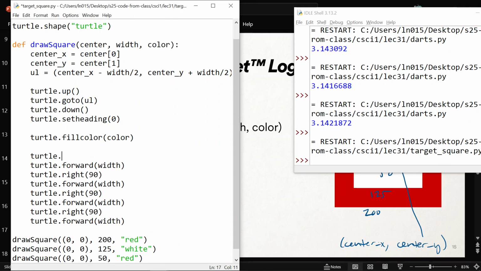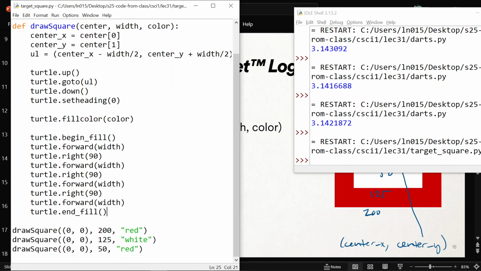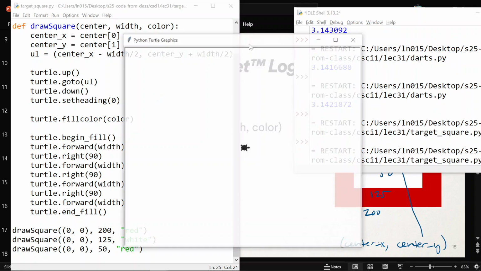So you say turtle.begin_fill. And then once you're done drawing, once you close it off, you let the turtle take over, and then you say end_fill. Yeah. You got to make sure to set the fill color before you start, though. That's important. Or at least probably before you say end_fill. So now I'm actually using the colors that were passed to me.